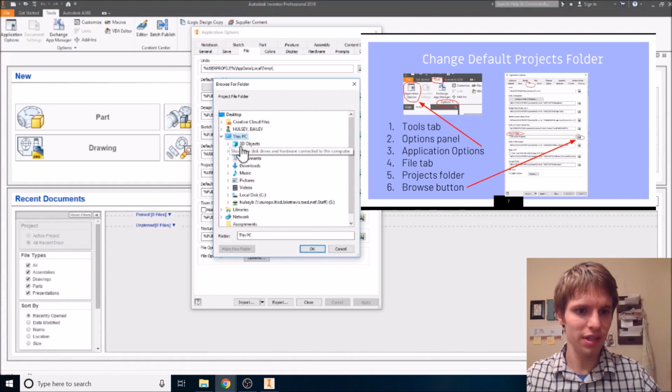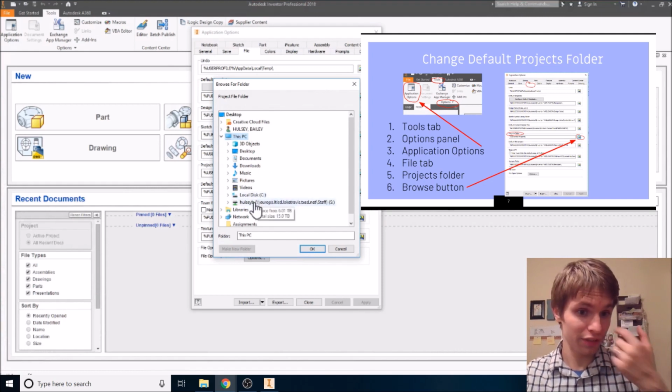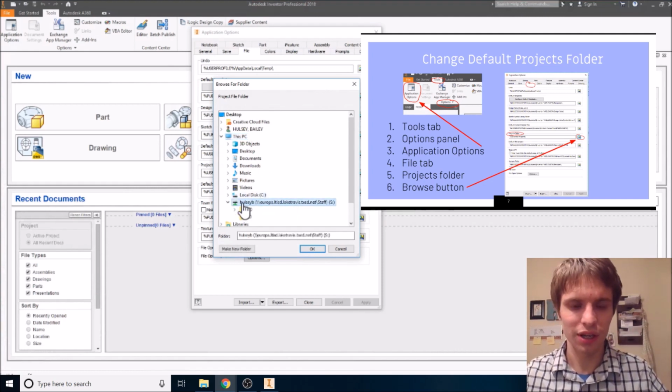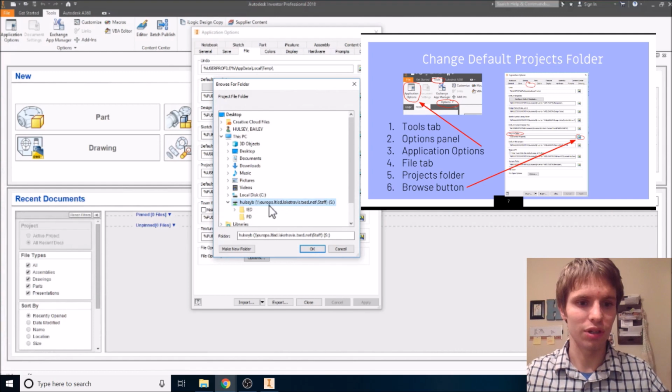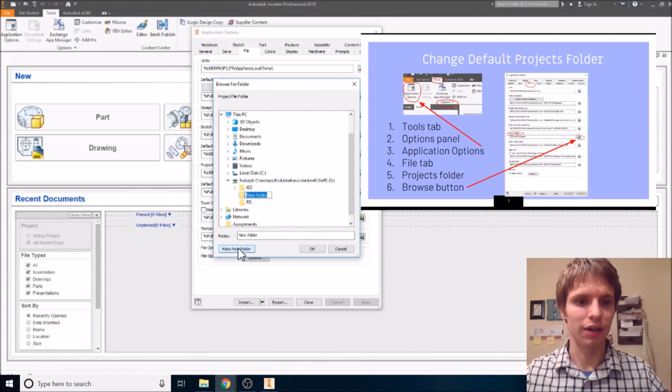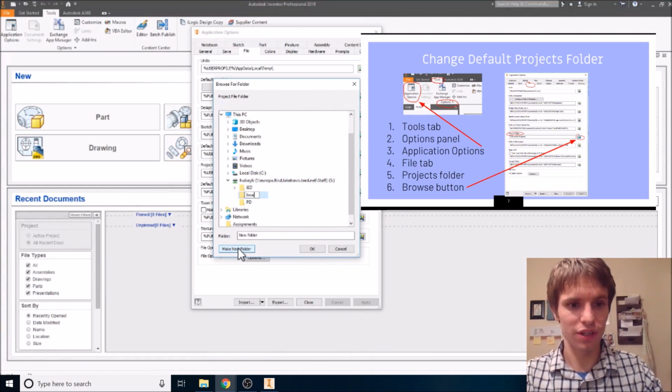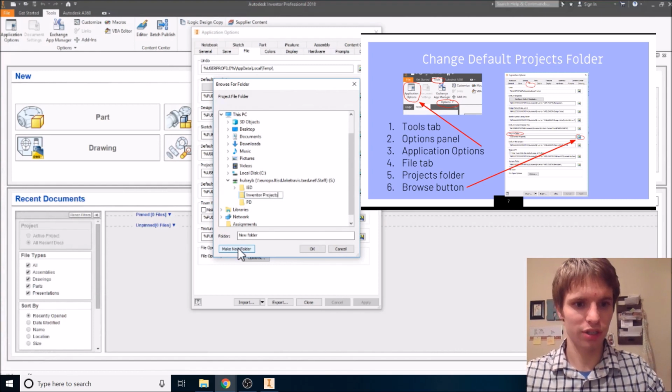Under This PC, you have all these different drives here, the C drive, and yours might look a little different, but it definitely has your name here, whatever your username is for logging into the computers, and then an H. Mine has an S because I'm staff, but you have an H right here and your name. So click that, then click Make New Folder. Now I want you to name this Inventor Projects.